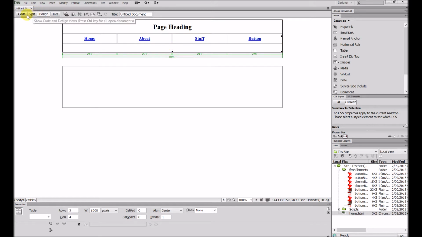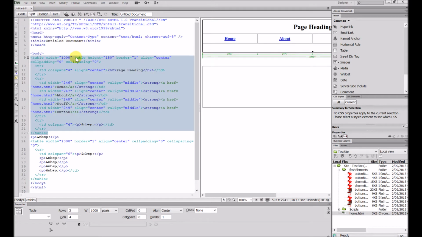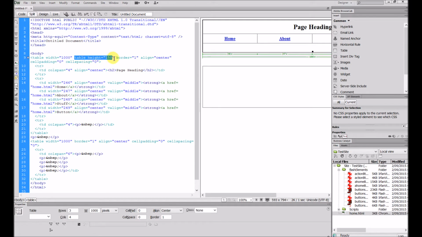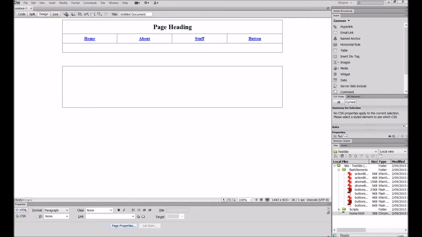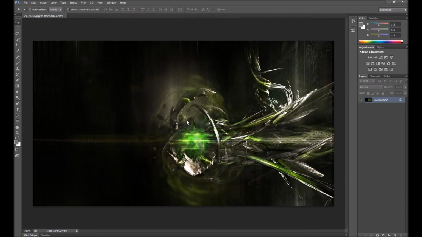If I click on split or code view, I can see here that I've manually specified the height by typing it in, and that'll make it the height I want, which is 150. So I know it's 150. I'm going to go to Photoshop, and I want to turn this into my background for my heading.